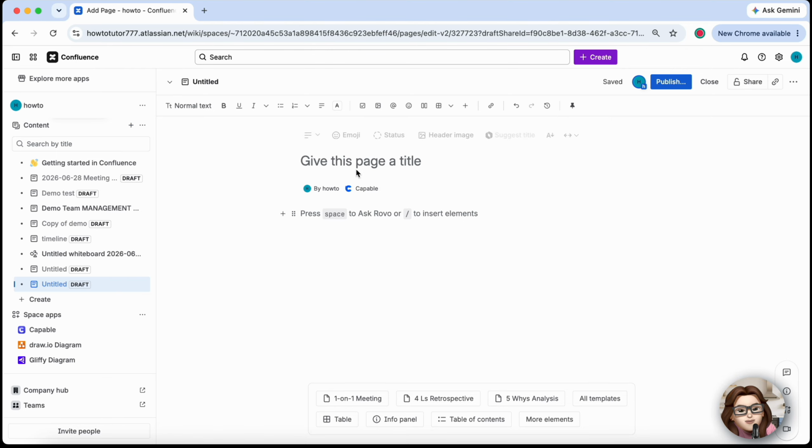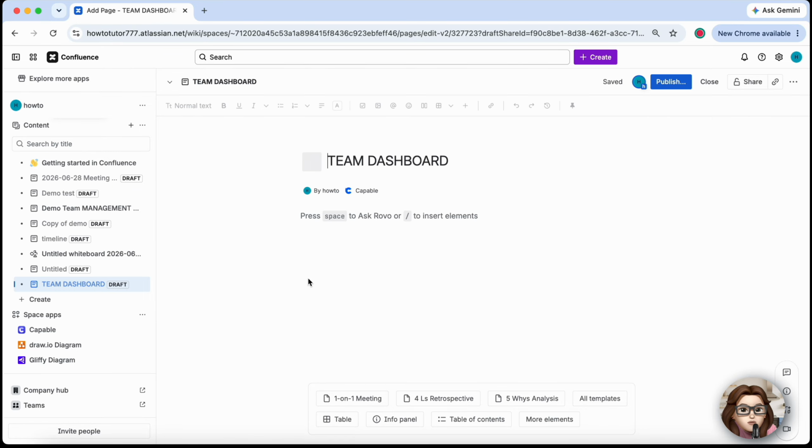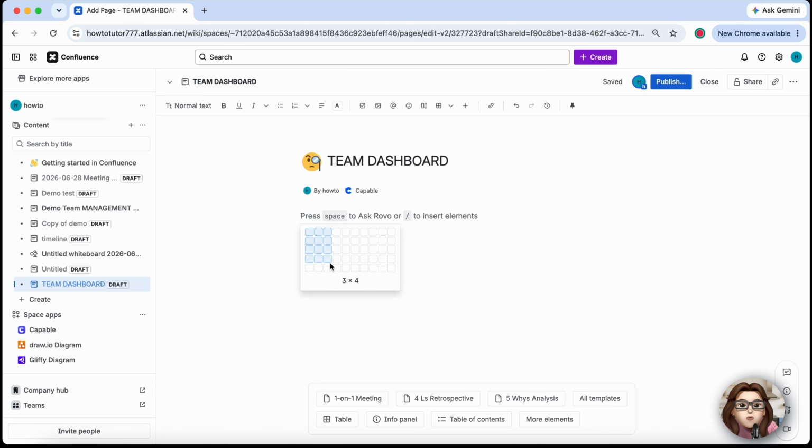Once the page opens, give it a clear title so team members can easily identify its purpose. After that, use page layouts to organize your dashboard into sections and columns. This helps keep information structured and easy to read.